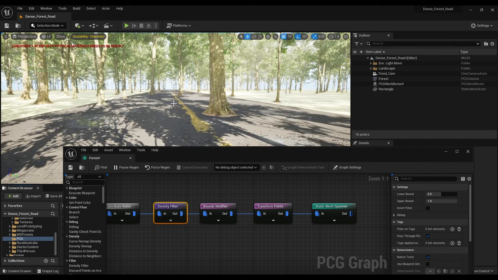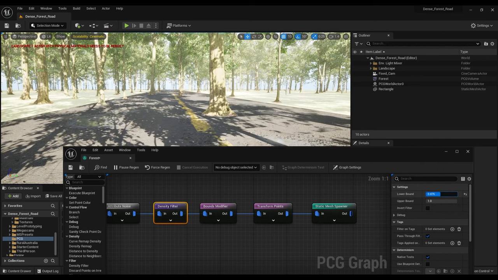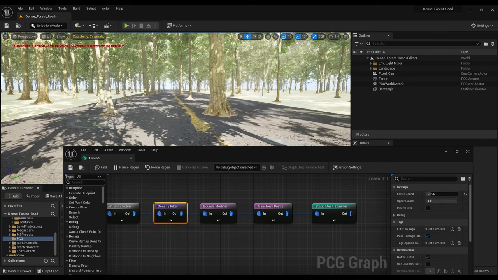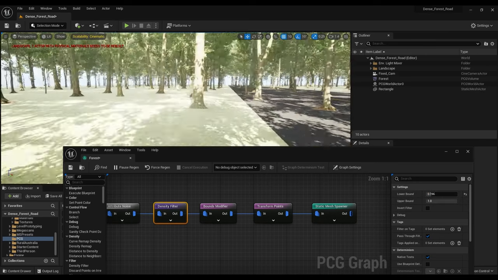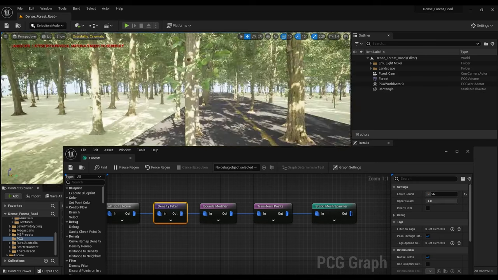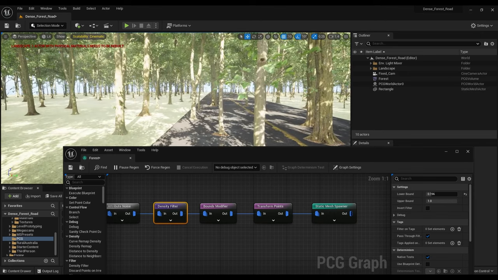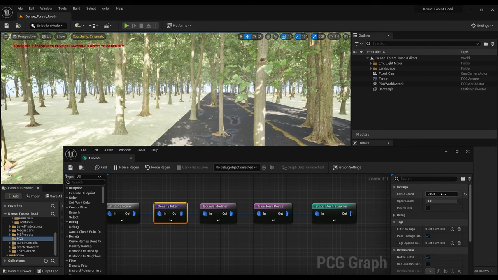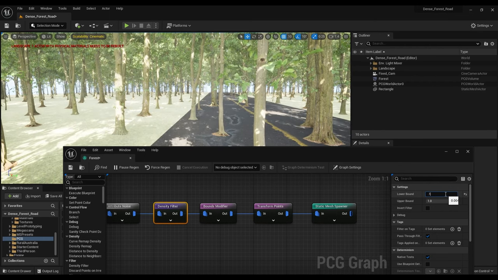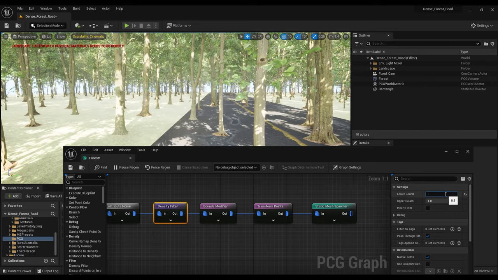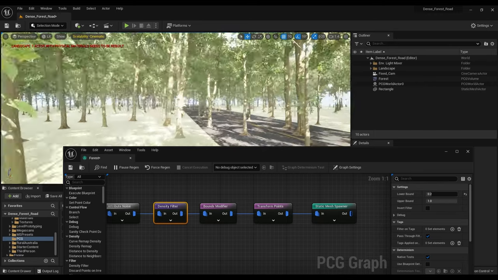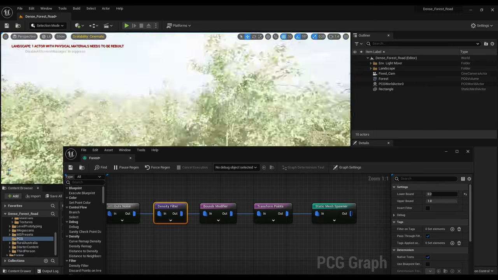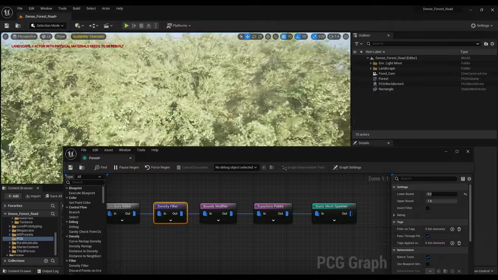As we tweak the upper and lower bounds, notice how the density of procedural points in the landscape changes. This allows us to tailor the distribution of points to match our specific requirements. Take your time to experiment with different bounds until you're satisfied with the density distribution across the landscape. This process of fine-tuning allows us to achieve the desired level of detail and realism.